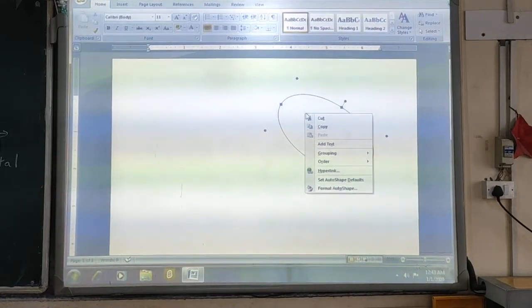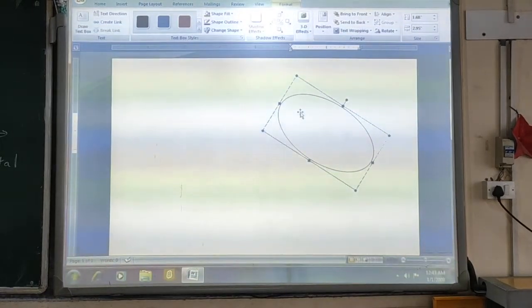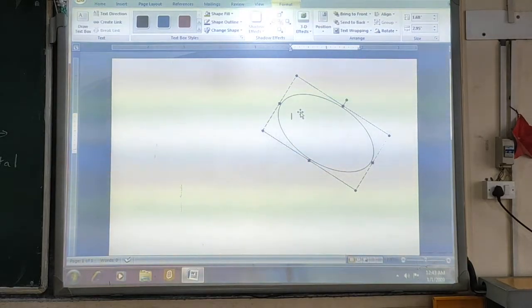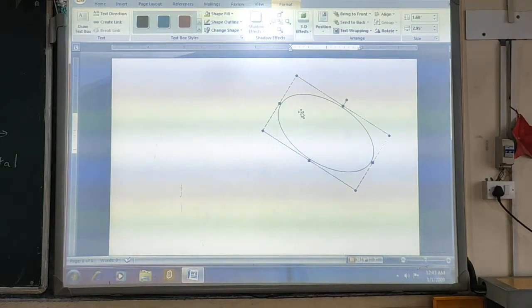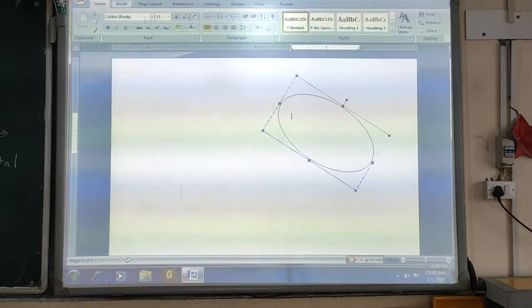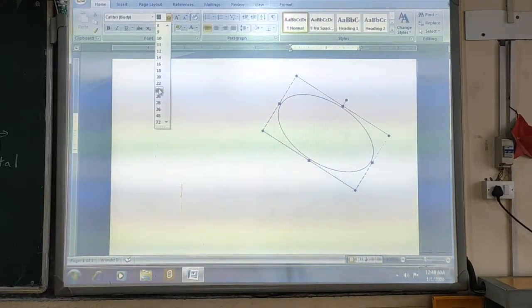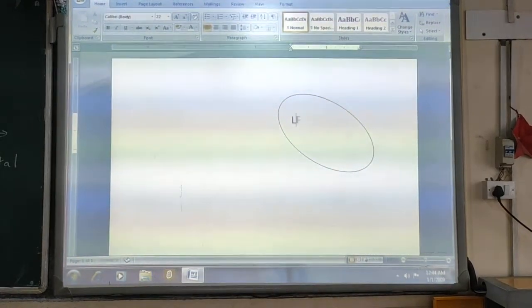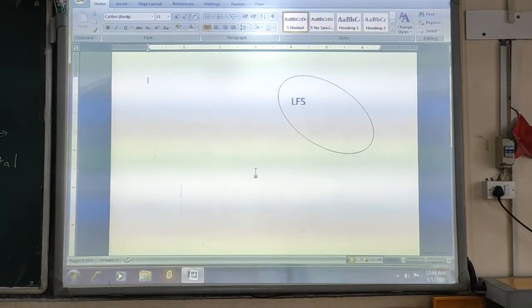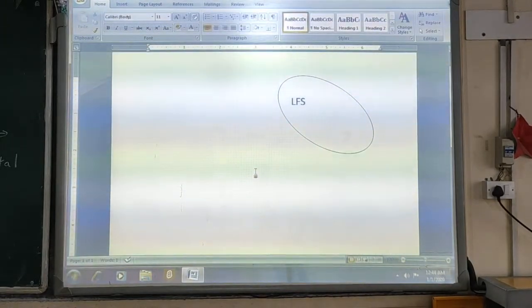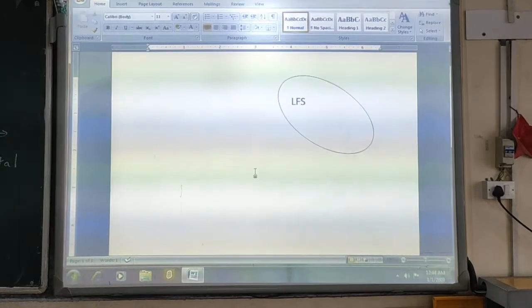As you click on this add text option, you can see your cursor starts blinking inside the shape, and this is how you can type within the shape. Like this, you can write within the shape now. Anything, whatever you want, you can write here. Clear?